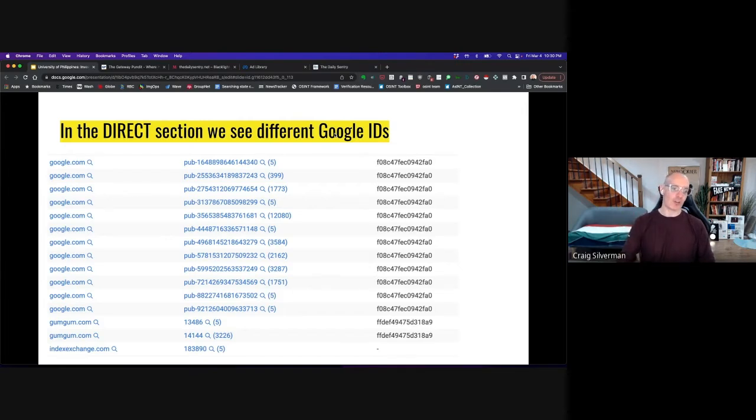It's 5 in all the Google ones. It's 5 in GumGum. It's 5 in indexexchange.com. So chances are, by looking at this, and again, you're only going to see those number 5s if you're logged in. Okay, if you're not seeing them, you need to log in. Chances are, the real network here is 5 sites that are connected, and that ID associated with it probably belongs to the company behind the website.